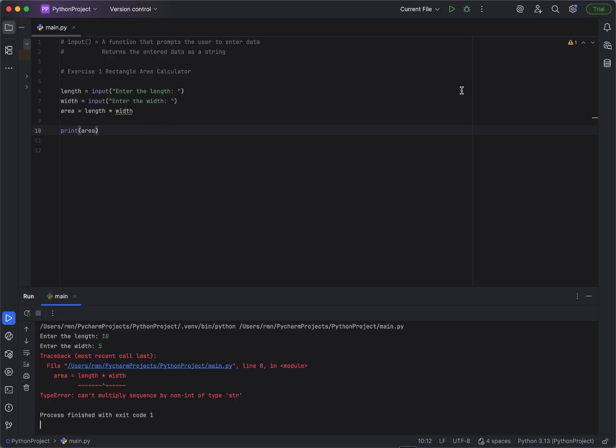Okay, so now I need to fix this. So what we need to do here is to typecast this. And I learned about typecasting in my last section. So, typecasting, I want to typecast this into a float because we're dealing with geometry.